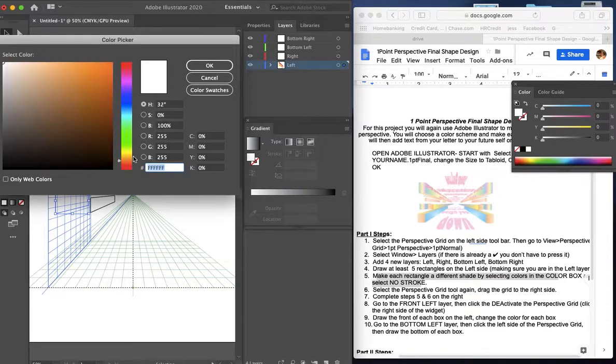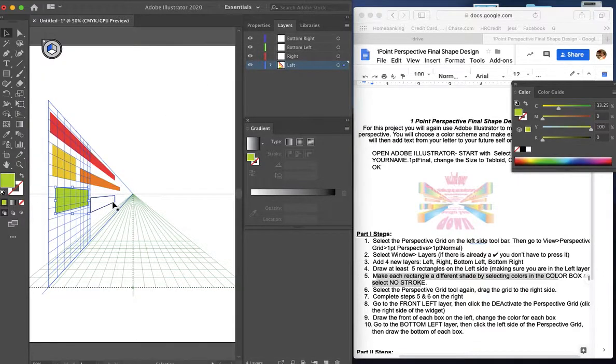Click on the color box, pick your color. And yellow-green here, if you see how it goes from orange to yellow green, yellow green is actually considered a warm color, so you can go somewhere in the greens and choose that as a warm color.